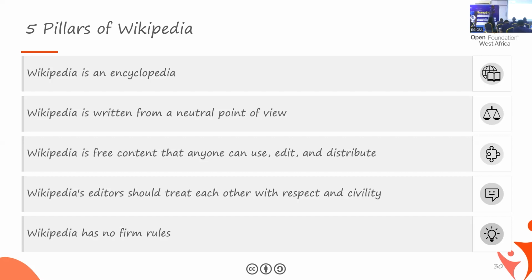Then the last one: Wikipedia has no firm rules, but it does have policies. Wikipedia is governed by policy. And when we move forward, we look at some of these policies. One, in terms of notability, who is notable, who can be on Wikipedia? In terms of reference, how to make someone notable, or if you want to reference, which reference source can you use? Those are policies that are used. But Wikipedia doesn't have a set of firm rules. I don't know if you get it.